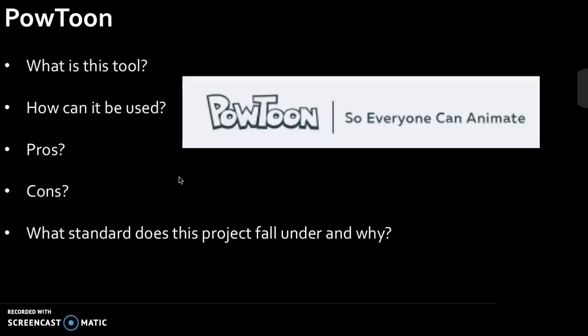Some pros is that it allows for creativity amongst the students. It offers a different form of instruction, and it can be used by both students and teachers. Some cons include the ads may be slightly overwhelming and limited use with the free version, and you have to make an account.